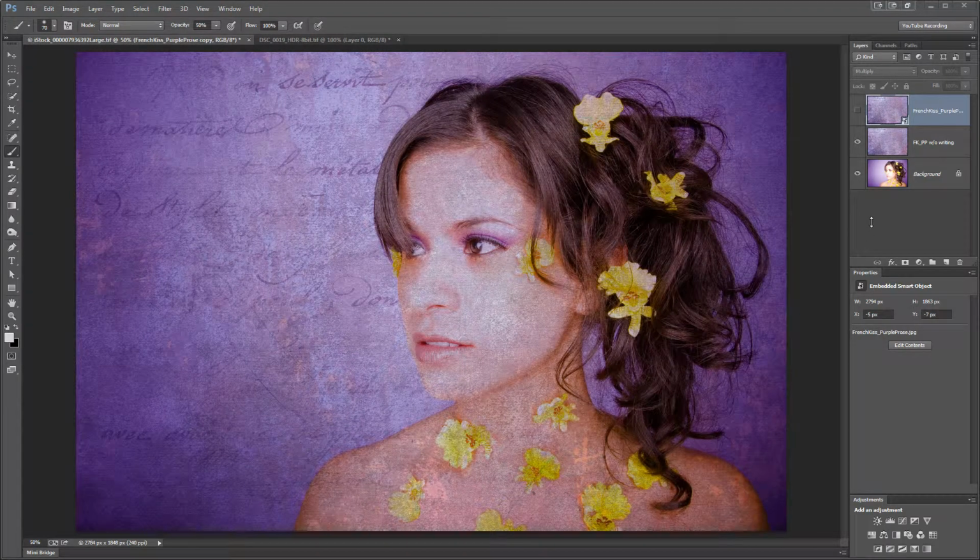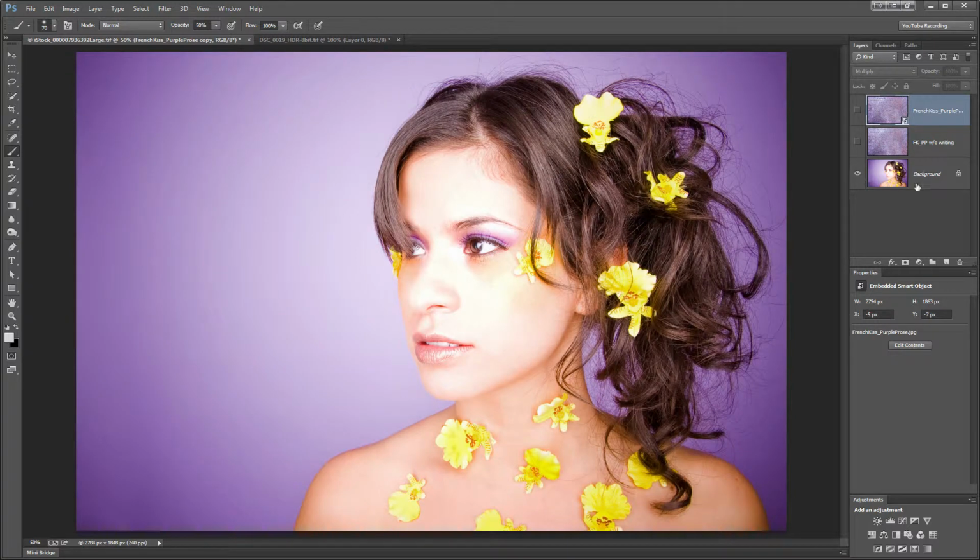This is another example of a pretty simple approach to applying a texture to an image. Just layering two photos, one on top of the other using a blending mode. Let me show you where I started from. This was, let me turn off this overlay, the original model photo that I got from a stock photo agency.